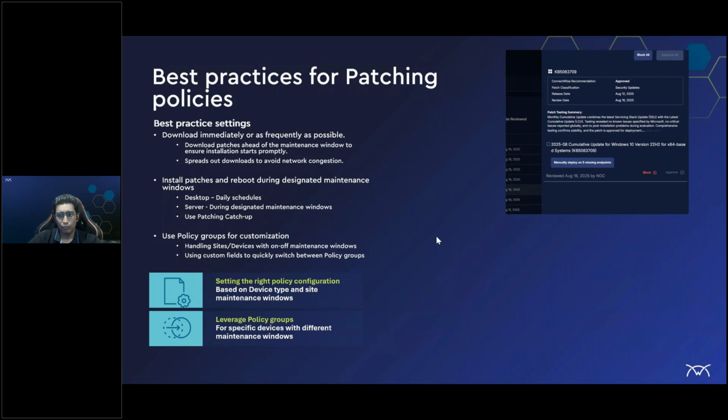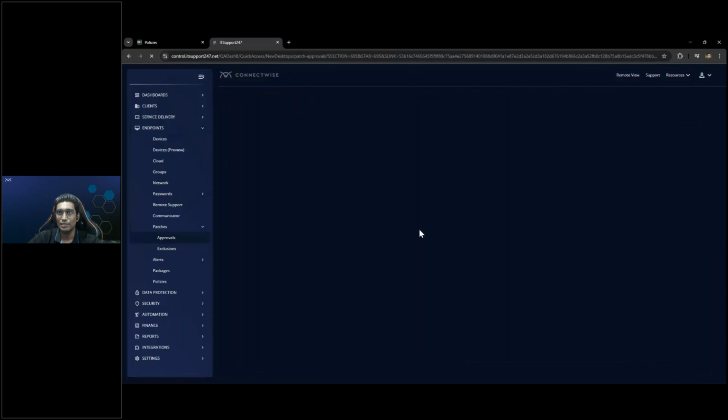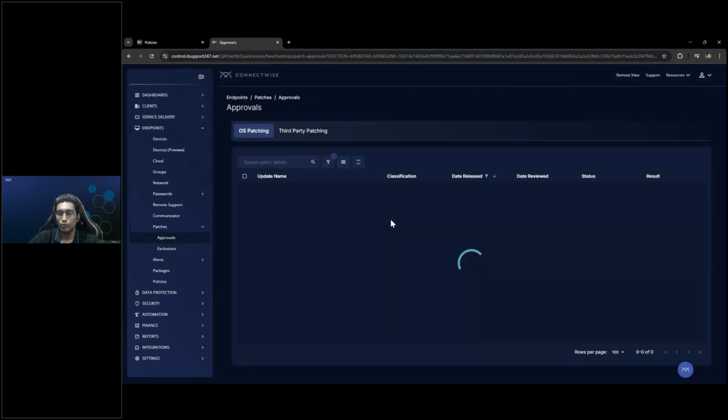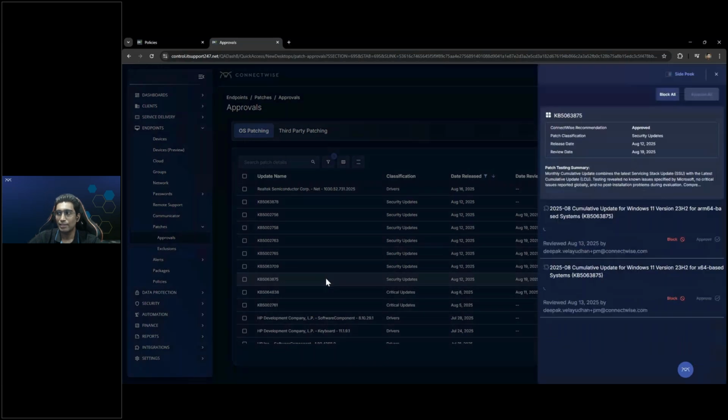Okay. One of the few things that we have recently introduced in the UI is the patch testing results. So if you're a partner who is utilizing the patch testing or the patch approvals page, one of the things that you will notice with the August release is you will have information showing up against each patch.